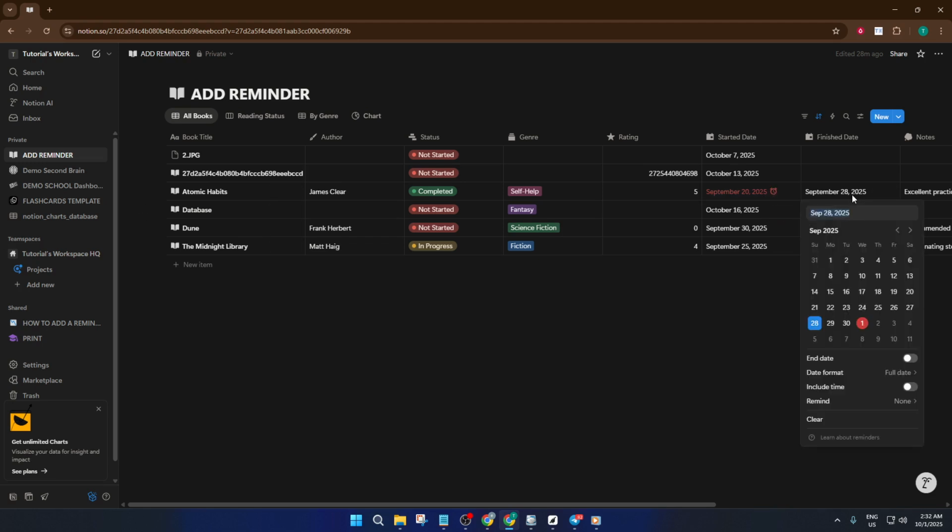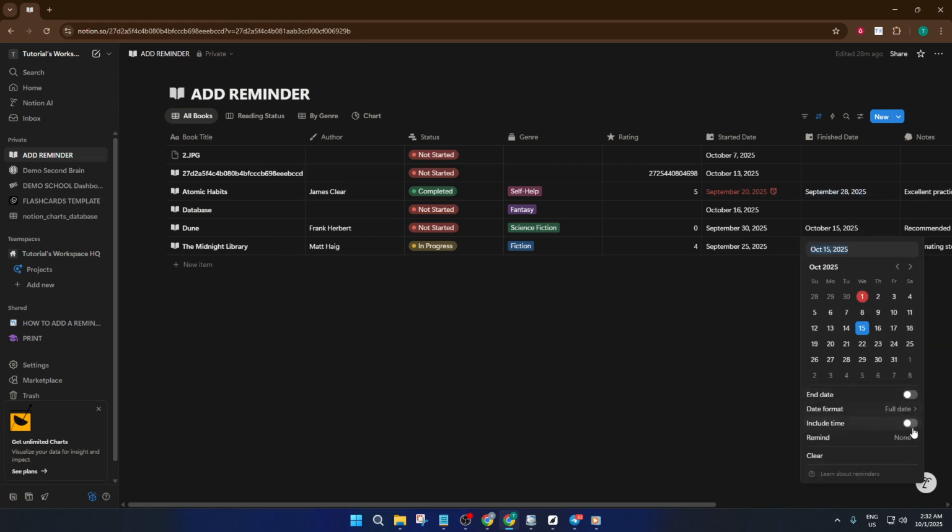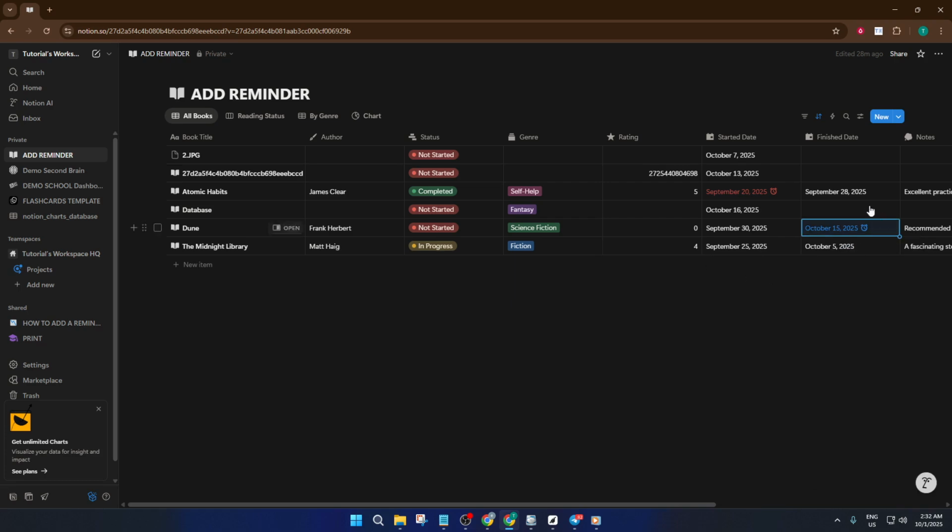Sometimes it can feel almost too simple, but that's exactly the point. Notion streamlines these little steps so you can focus on what actually matters. And if you ever need to change the reminder, you can just repeat these steps to update it. Don't worry if you don't see a notification right away. It'll appear according to the schedule you just set.